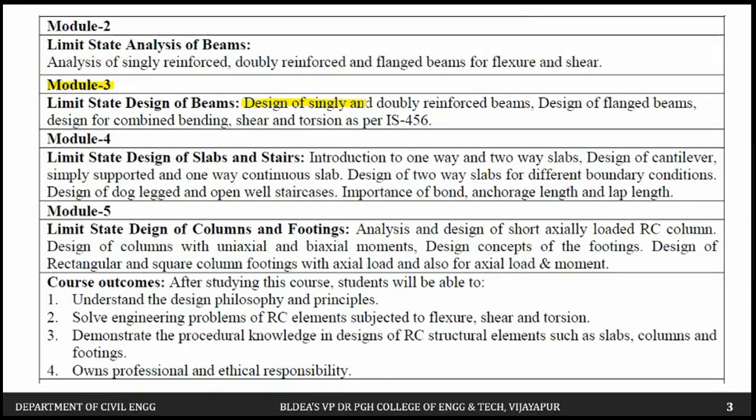We are going to design singly, doubly and flanged beams based on the IS code, that is IS 456, right? So you can remember this, or you have to take a printout of this code. IS 456:2000 is the standard code which we are going to follow to design all these structural elements. If you want to design any element, without this code you cannot proceed. So this is going to help you a lot.